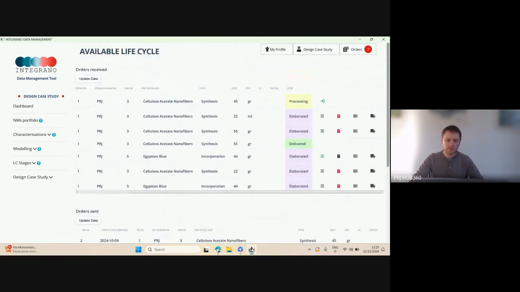Okay. Does anybody else have any questions about the orders page? Or am I okay to switch back to looking at developing the design case?